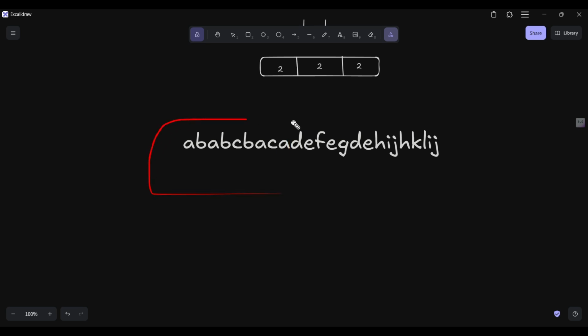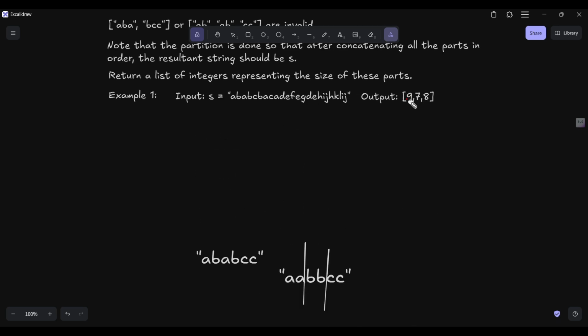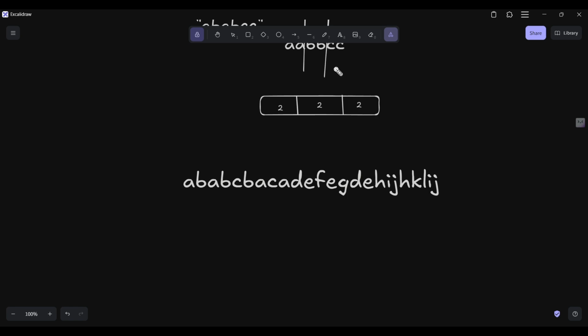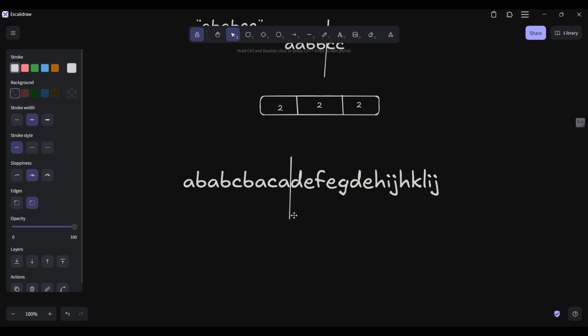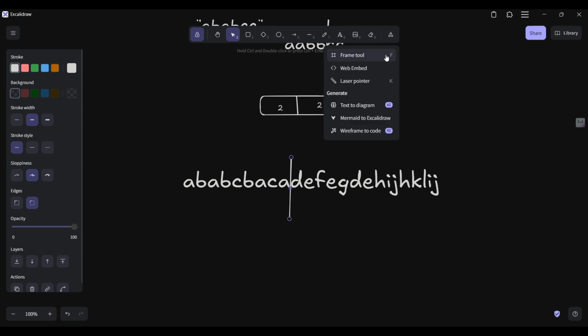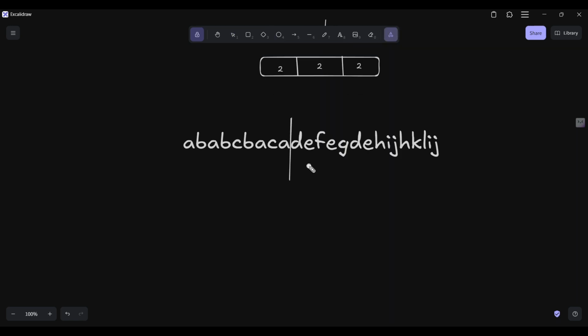So the final one partition would be this. You can count this 4 and this 4, 8, and 1, 9. So that's why the first output is 9, the first partition. So let's take this and partition it. Then we will go on to the next partition.